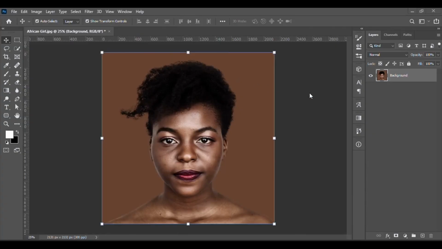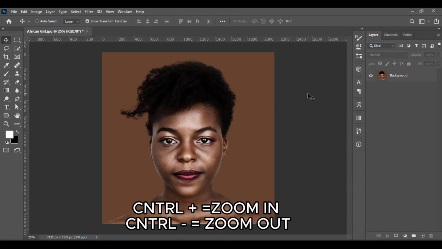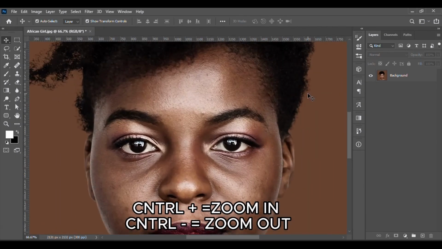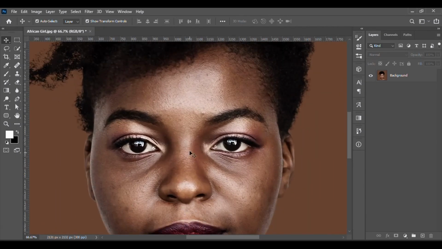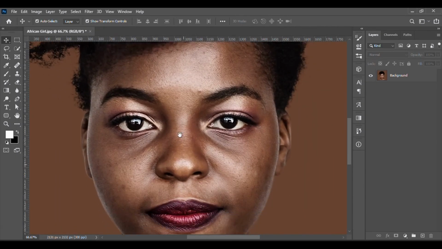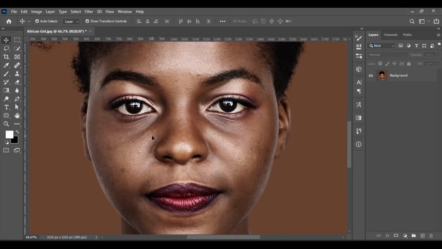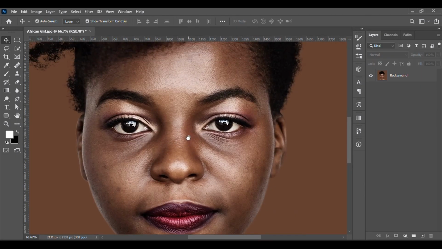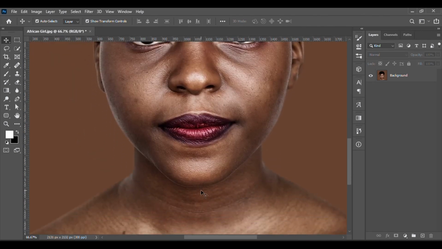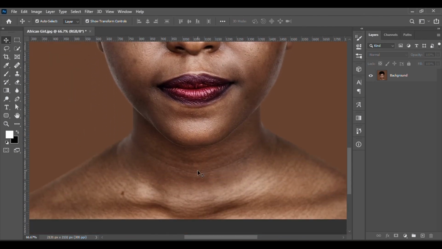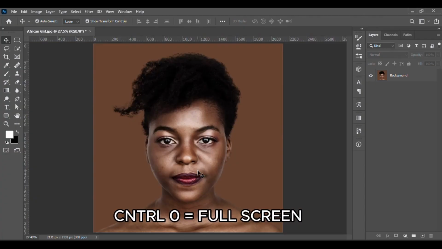Okay. So as you can see, I've already imported an image of a stunning African queen, and we're about to do the basic retouching. So zooming in, hitting Ctrl plus to zoom in. You can definitely tell there are lots of things that need to be corrected. First of all, the color disparity between the highlights and the darker areas, obviously the pimples and acne and all that, and other parts of the neck as well. So hitting Ctrl 0 to bring everything to full screen.